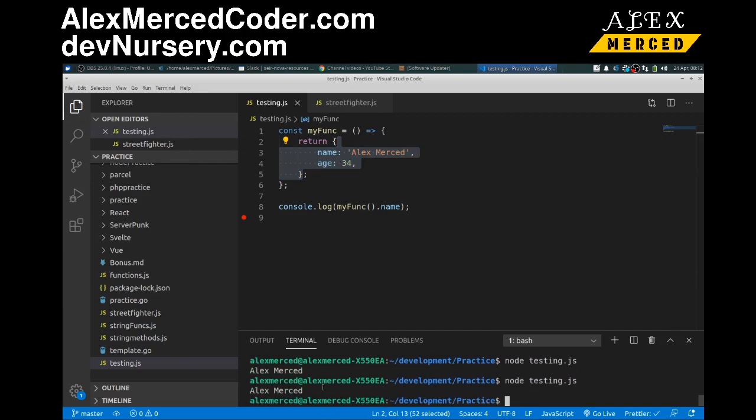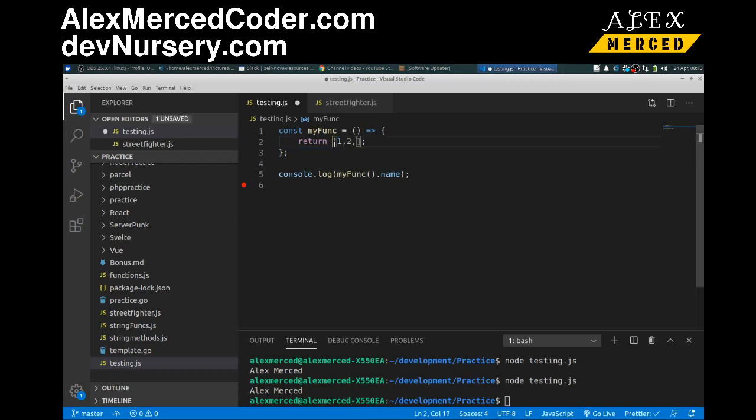So that's the point of this video, in the sense that if you know that a function returns something in particular, you don't have to create these extra steps. You can chain off it to access its return values. So let's try other types of return values. So let's say it returns an array. 1, 2, 3, 4. And I want to console log that 4.